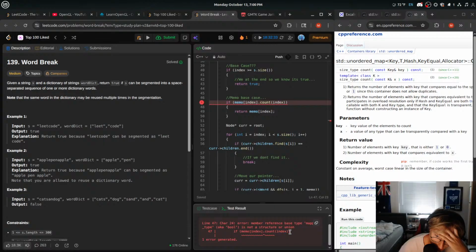This needs to be index here. Bro, what an overkill for this meeting problem. Memo index.count index, map type aka bool is not a structure or a union. Dot count index, return memo dot index. Why does this not like this, bro? Memo.